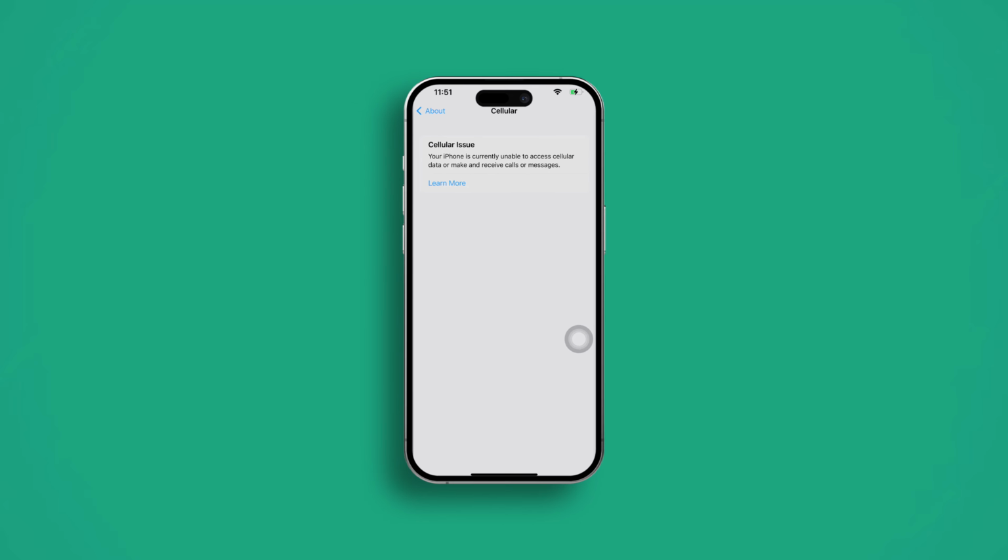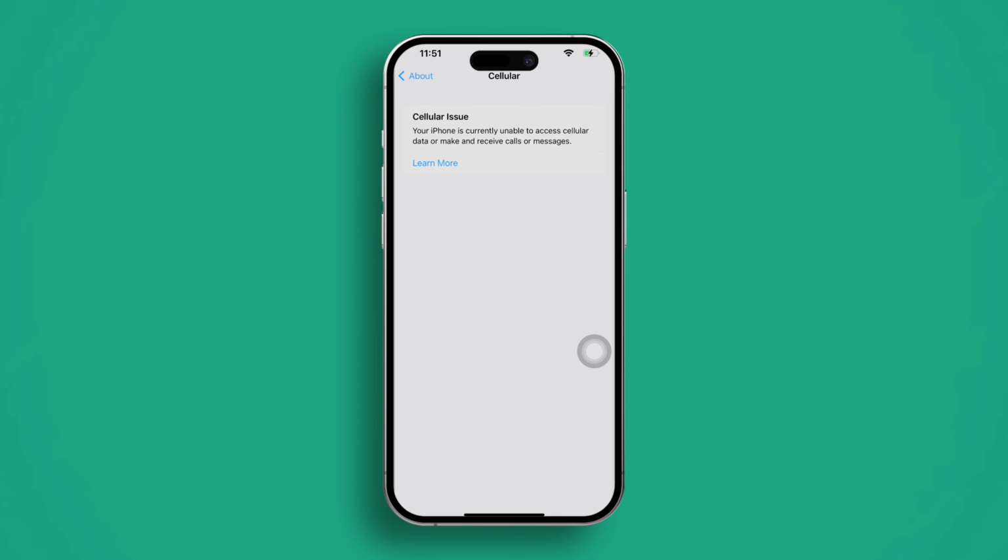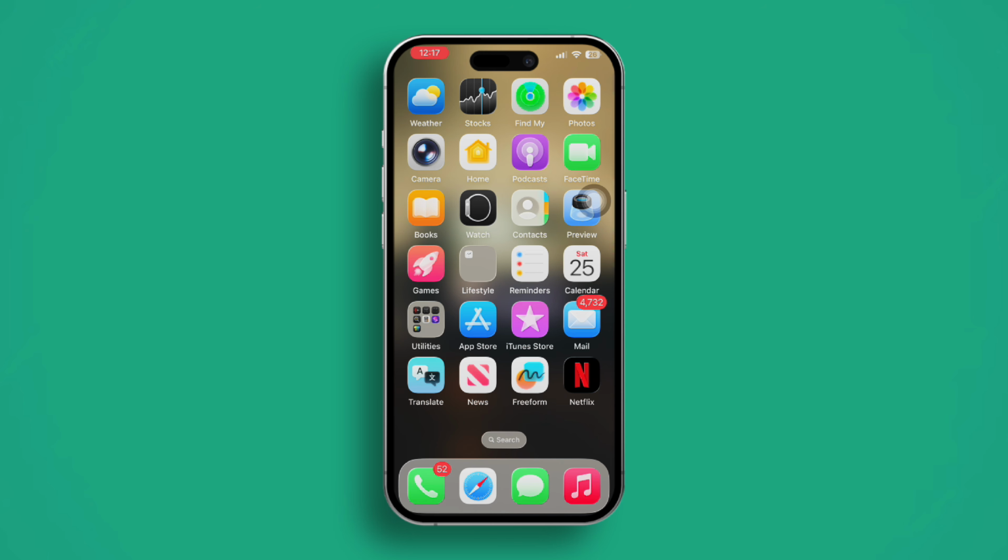Is your iPhone showing the error message, "Your iPhone is currently unable to access cellular data"? It's a pretty annoying problem, but don't stress. There are a few different things that might be causing it, like network settings, software glitches, or even issues with your SIM card. Fortunately, we've got you covered with some simple fixes. Let's walk through them together.